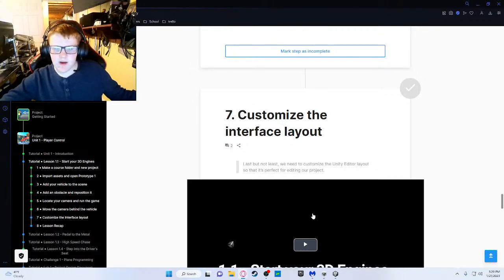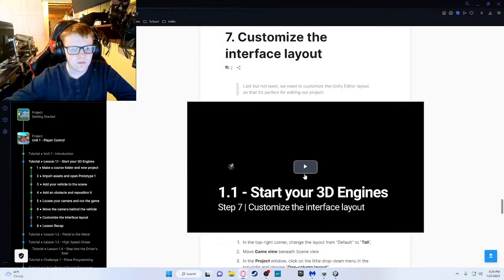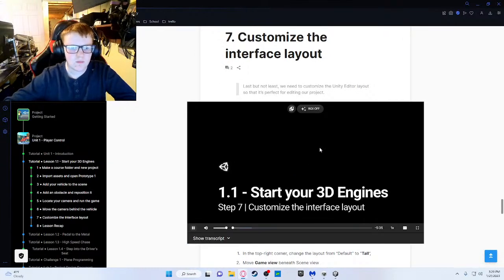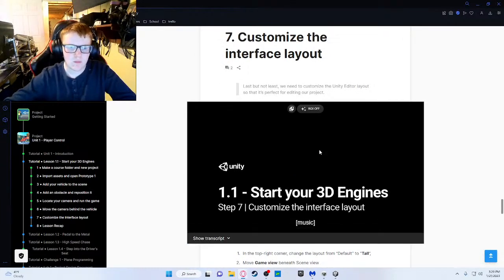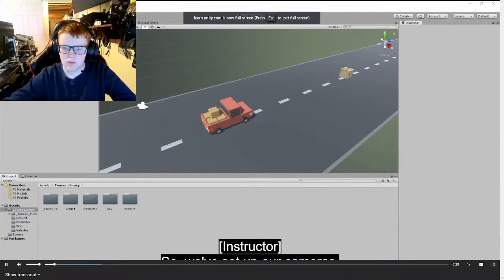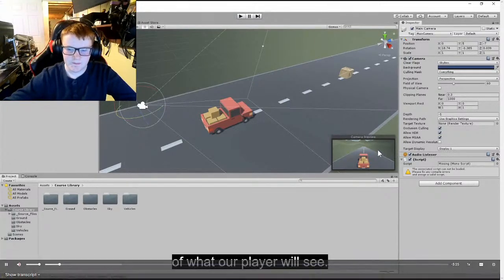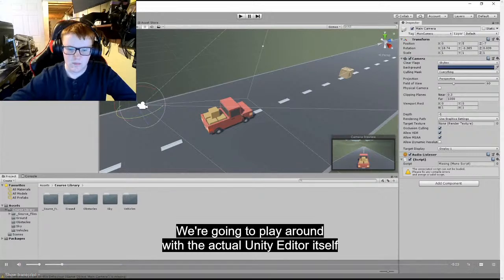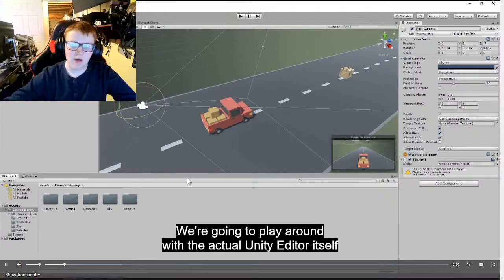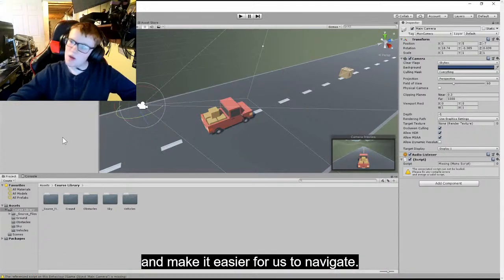Customizing the interface layout. So we've set up our camera, so now that we have a good perspective of what our player will see, we're going to play around with the actual Unity editor itself and rearrange some of our windows and make it easier for us to navigate.